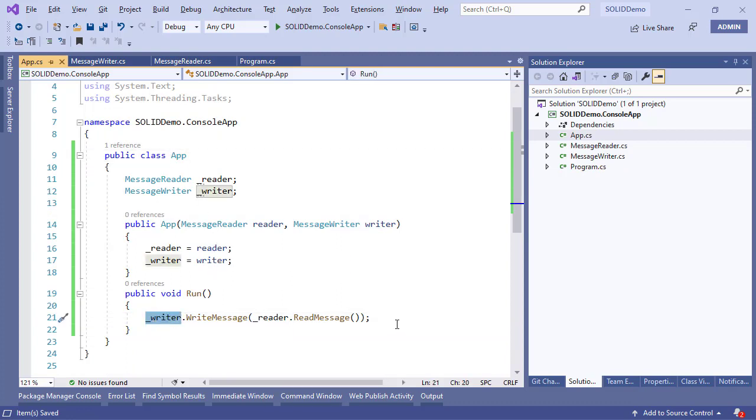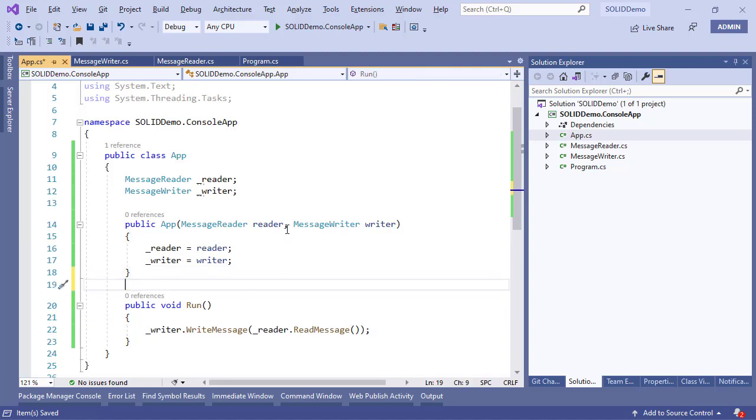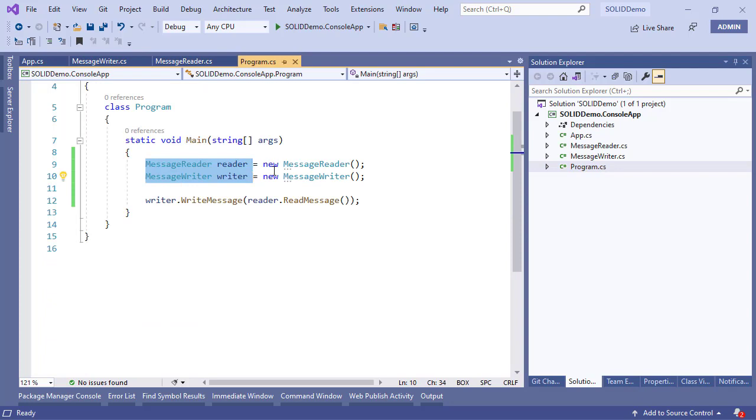And now that we are doing this, the app function has a single responsibility. It only knows in which order we would want to call the read and the write message functions. Right? It doesn't create these objects. It knows that somebody is going to give me the reader and writer, and I am just going to have to pair them up. I'm just going to have to link these two function calls, and this is the main algorithm of your application.